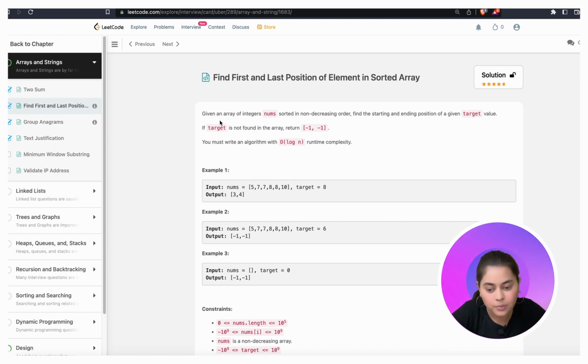Let's read the problem. Given an array of integer nums sorted in non-decreasing order, find the starting and ending position of the given target value. If the target is not found in the array, return -1, -1. You must write an algorithm with O of log n runtime complexity.